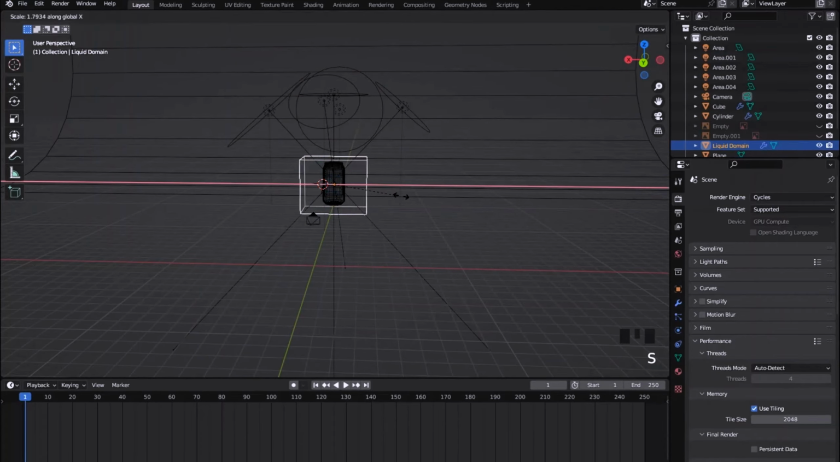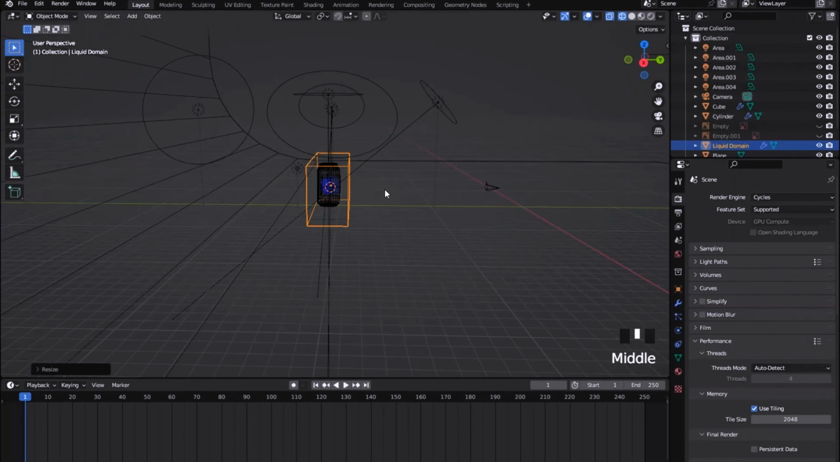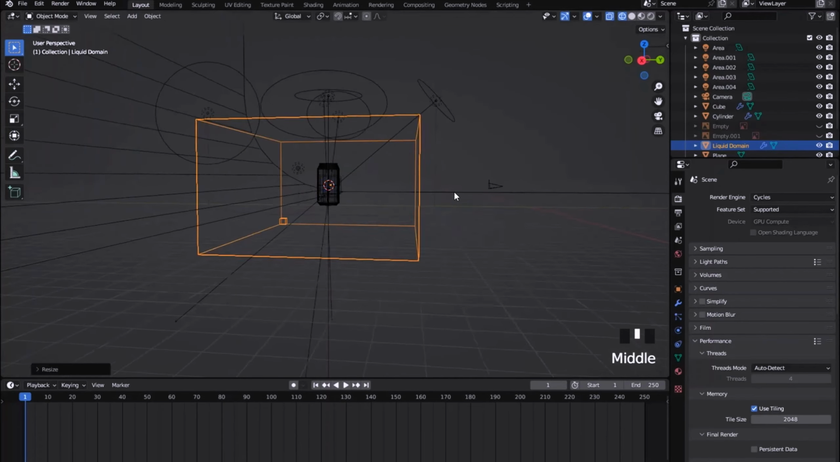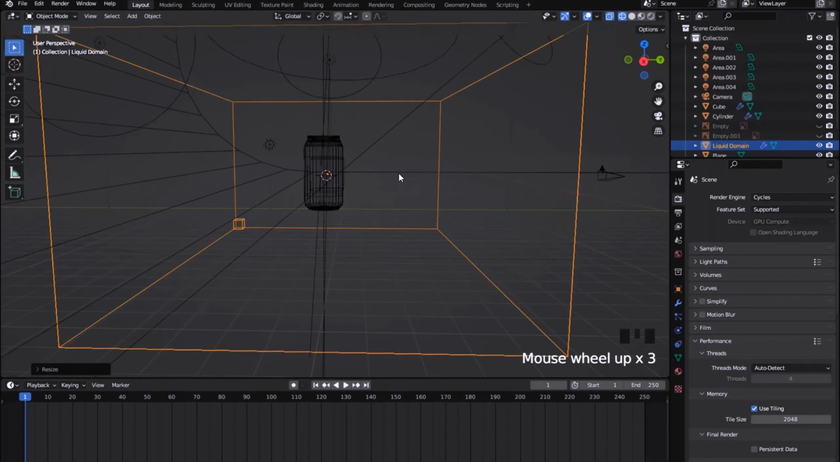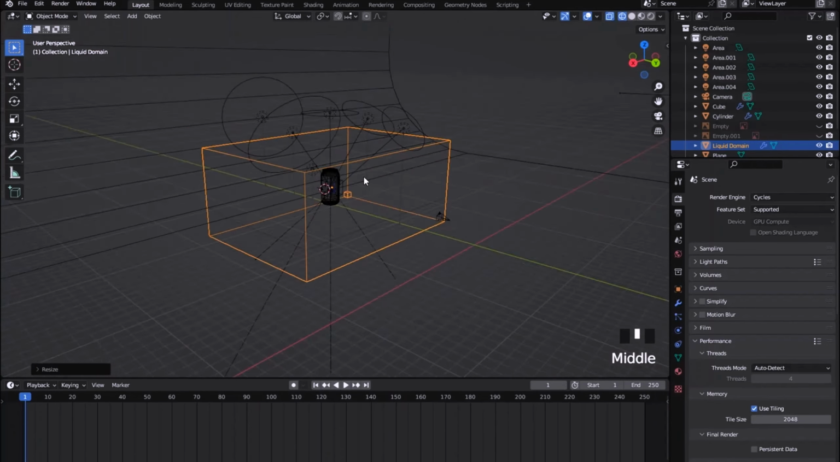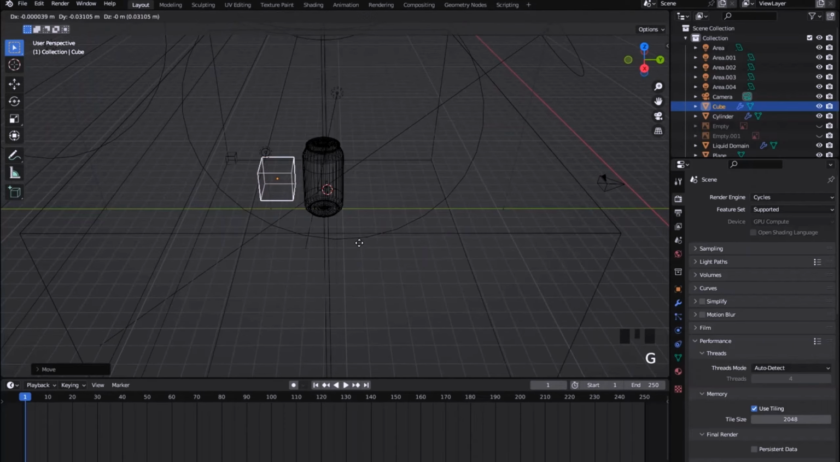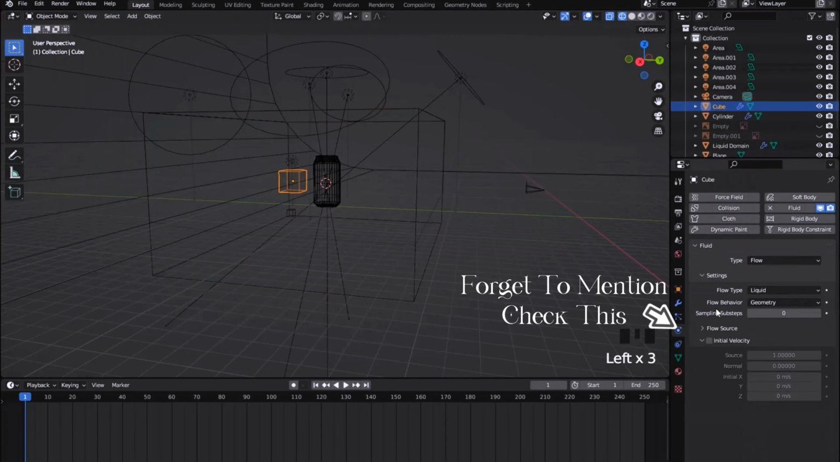So the small cube is for the water, where the water will come out of, and the massive cube is for the water limit, which means that when we bake the water, it will only be limited to this area, the huge cube. Place this small cube behind the can, and make sure you are in wire mode.